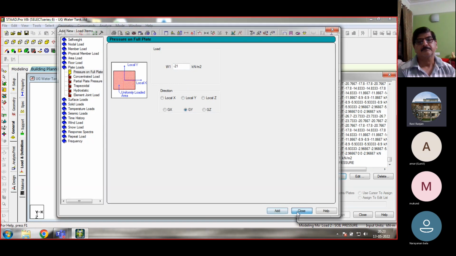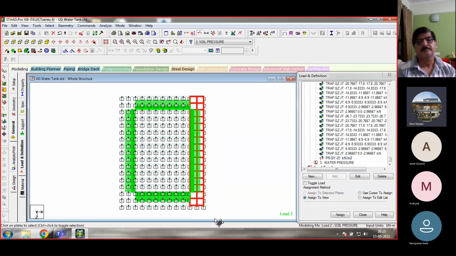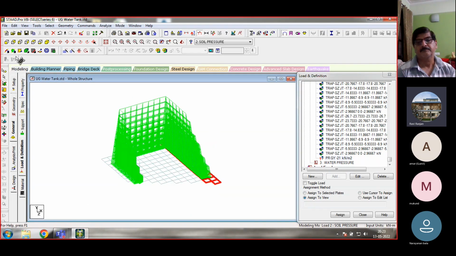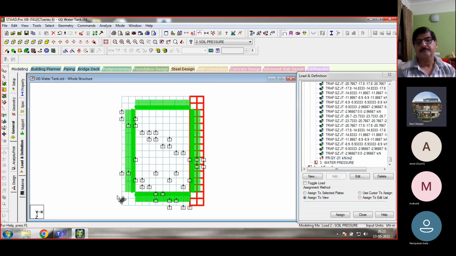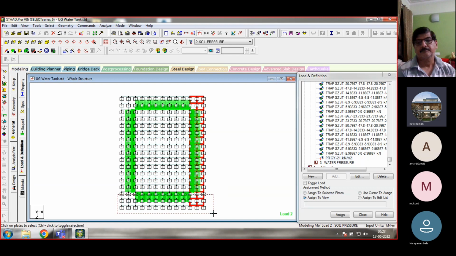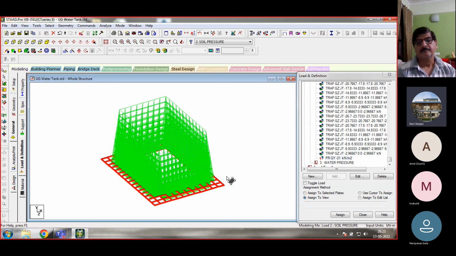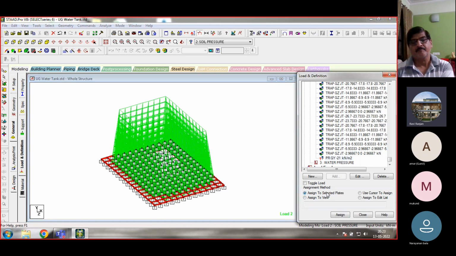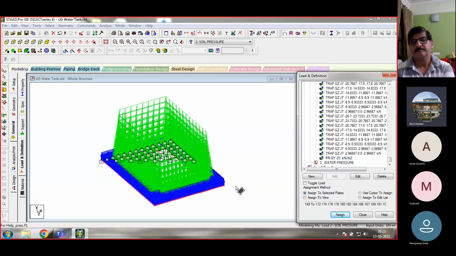Add, close. Select this soil pressure and select these plates. Go to top view again. Select plates and these plates. 1 meter we have given offset outside. All plates are selected. Then select assign to selected plate. Assign. Yes, done. Soil pressure on foundation.